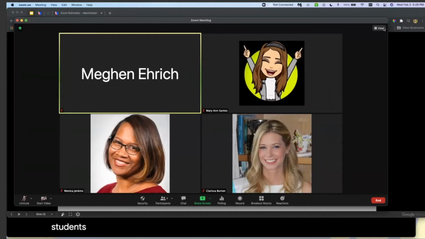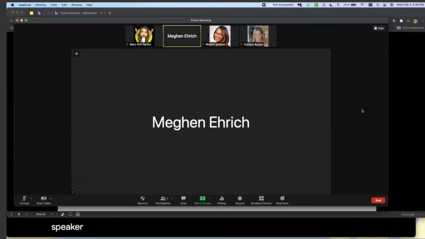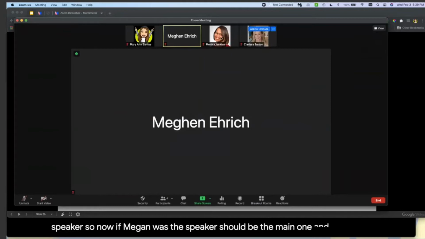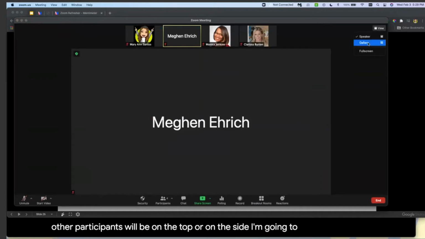In the top right where it says view, I can select that. And there's a drop down where I can choose speaker or full screen. So I'm going to select speaker. So now if Megan was the speaker, she'd be the main one, and all the other participants will be on the top or on the side. I'm going to change back to gallery here.